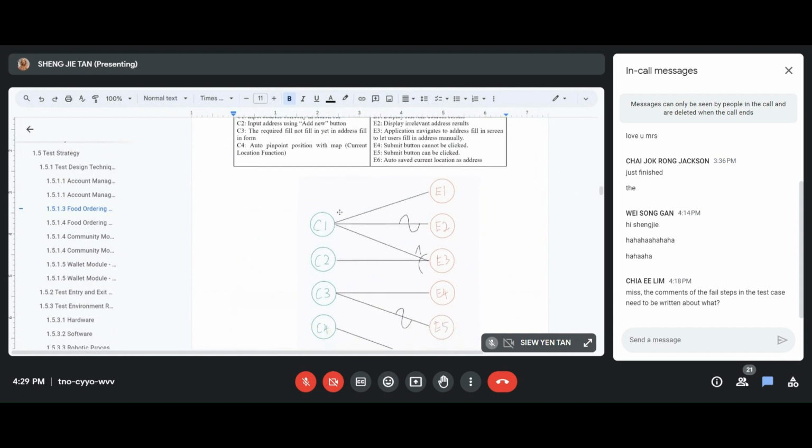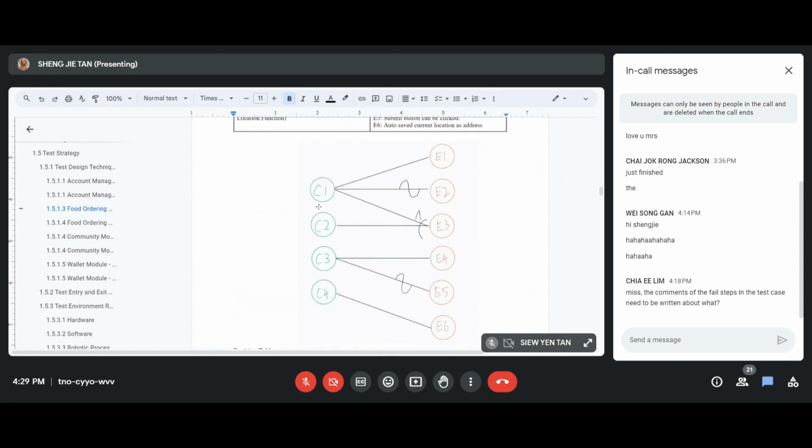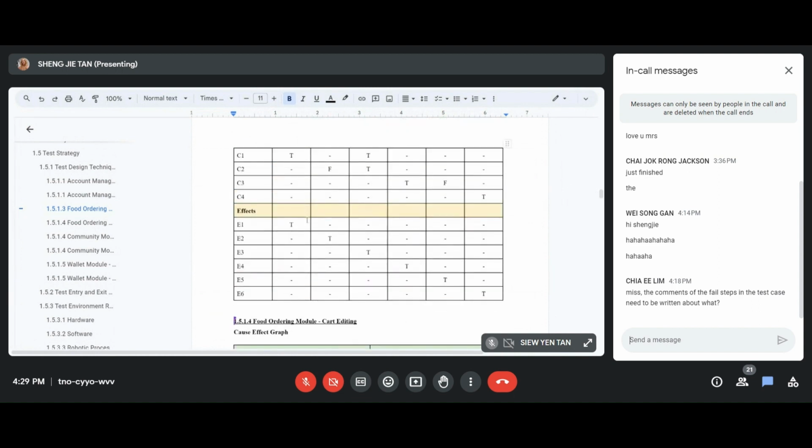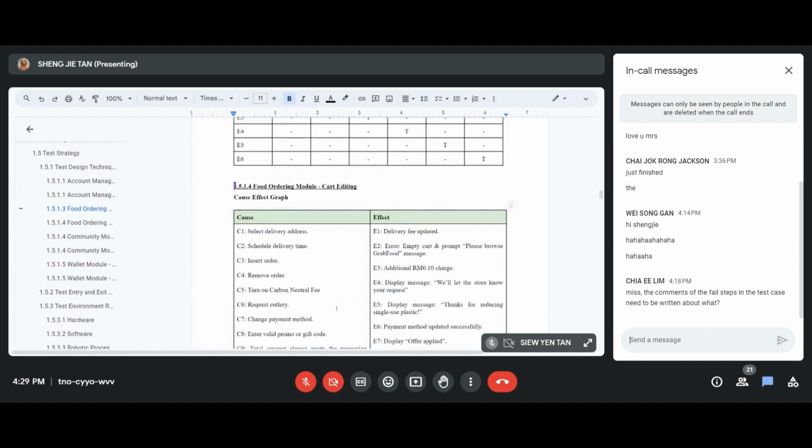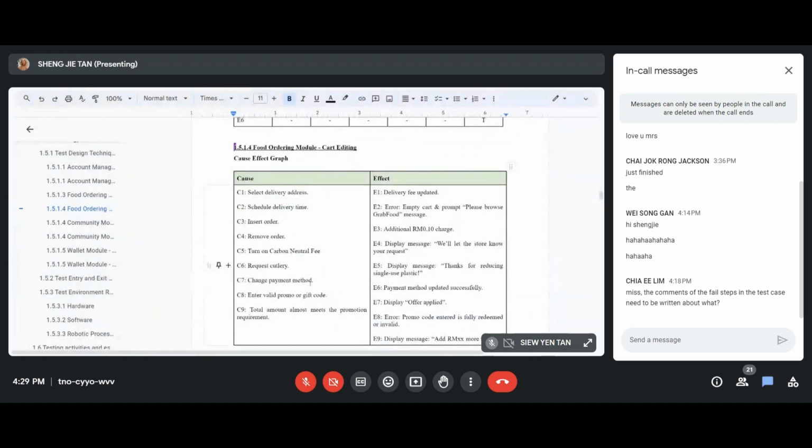So from your edit card, because it is more of a UI function, right? You cannot have many negative test cases, correct? Yes. So in that case, how many test cases can you have from your card editing?